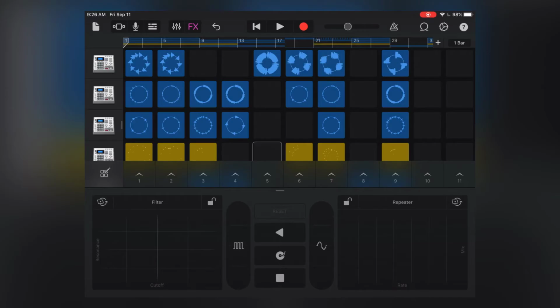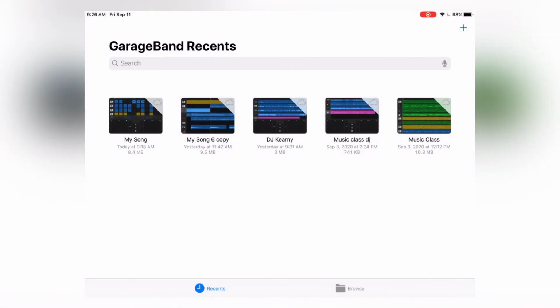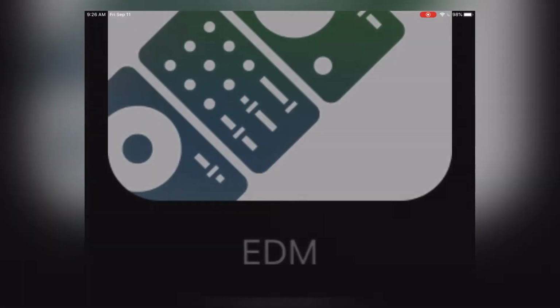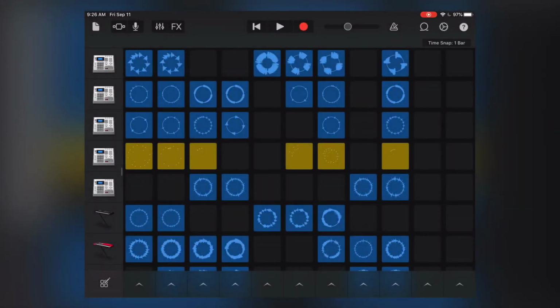All right, open up GarageBand until you get to this screen. Okay, and again, we're going to start a brand new project. So the blue plus in the right-hand corner here. Make sure at the top of the screen you have the live loop selected and you see these options. And then we're going to choose EDM. Takes a minute, it's loading all the sounds.